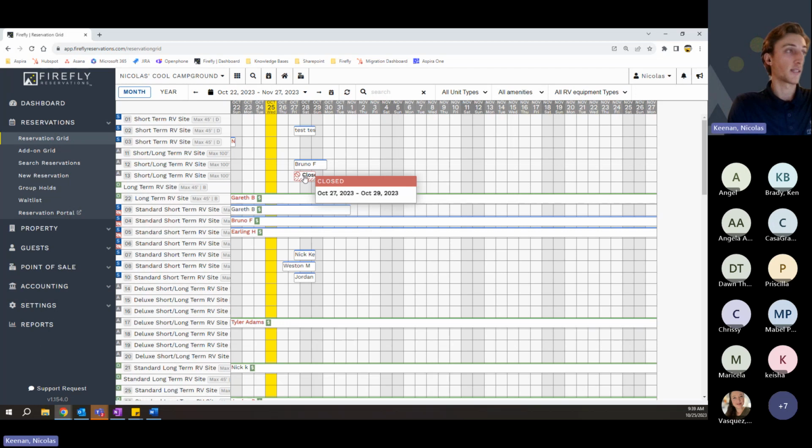You can also remove a block from the grid. If you just right click and, say, the site does end up getting repaired quicker than you thought, you can then just come in, right click on the block from here and hit remove block, and that'll let you remove the block to open up that site again for where that block originally was.